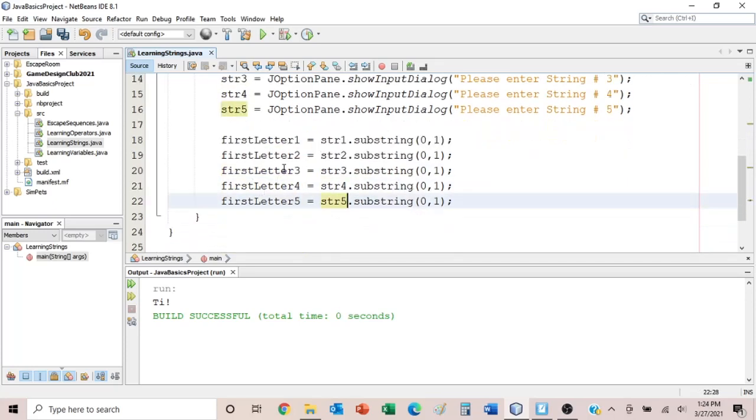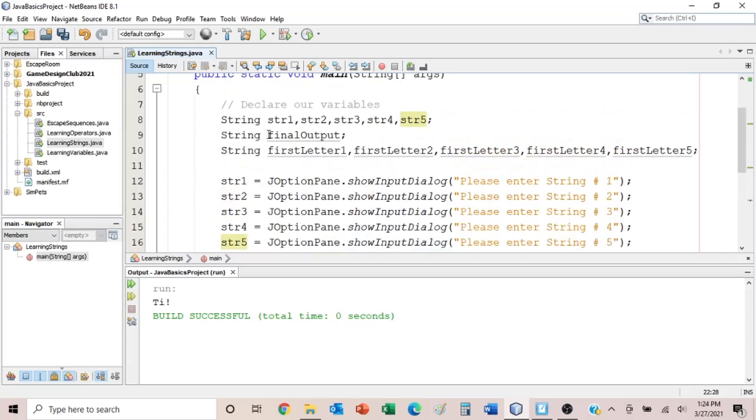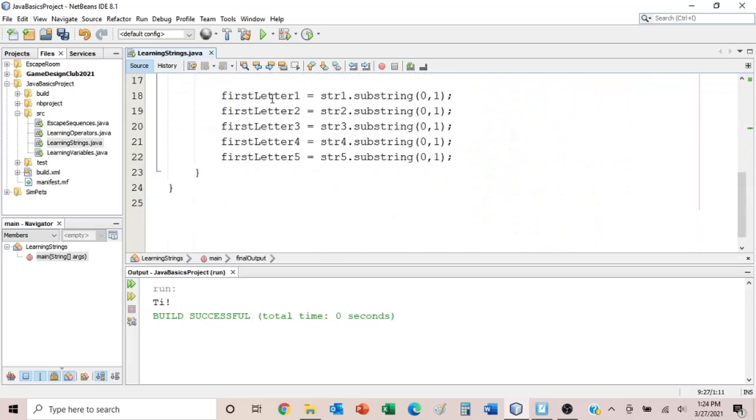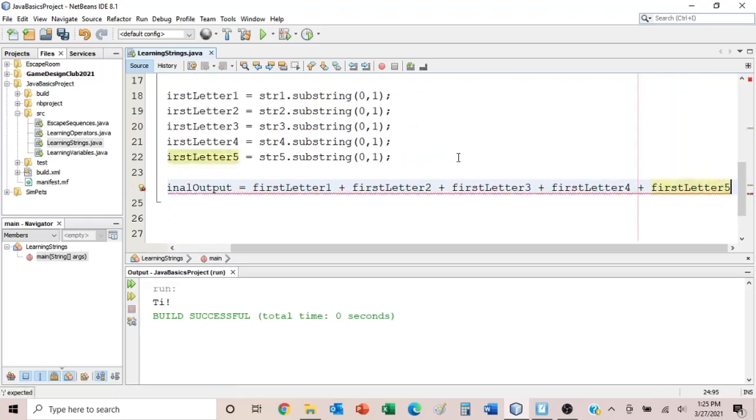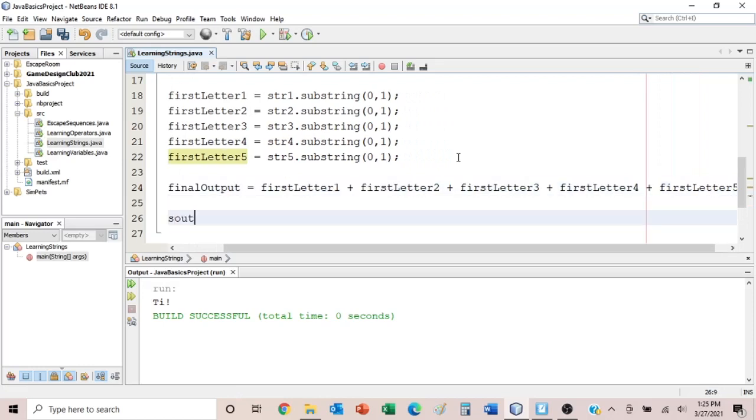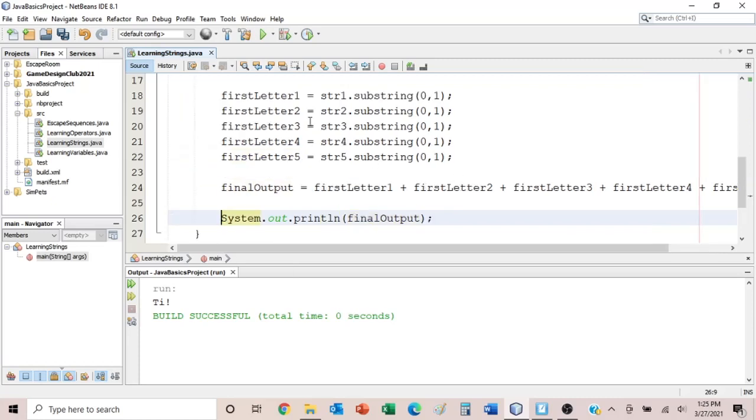Now that we have the first letter of each of our strings, our output is just going to be the concatenation of all 5 letters. finalOutput is going to be equal to firstLetter1 concatenated with 2, and so on. And now we print it. Okay, let's run.